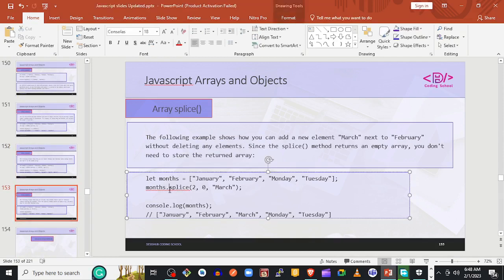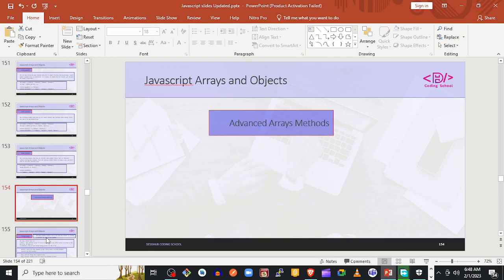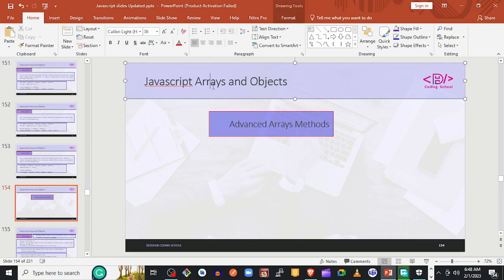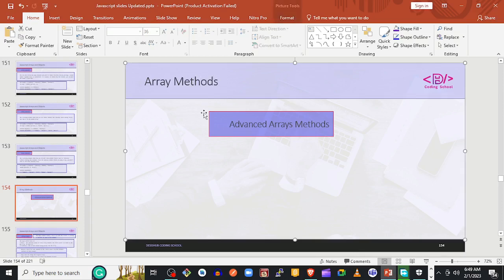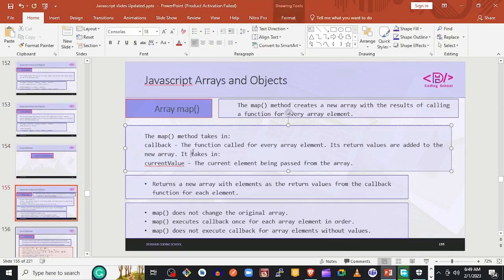So as we said, you can remove 0 items and you can add items. Now that is the first part of arrays, array methods, and the first ones we saw were not so advanced. So let's look at advanced array methods. The first one we are looking at is the map method.